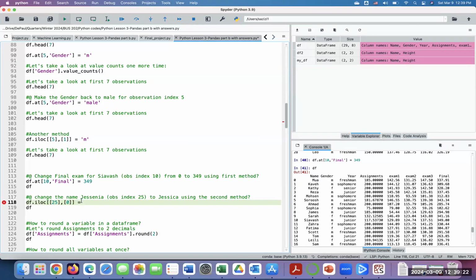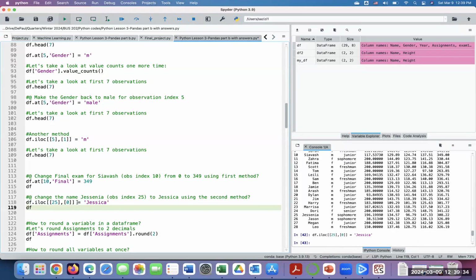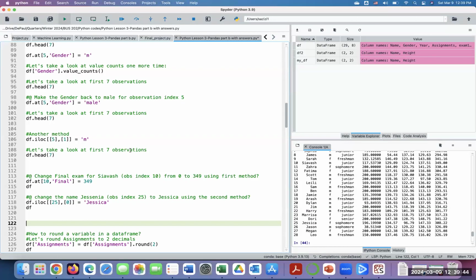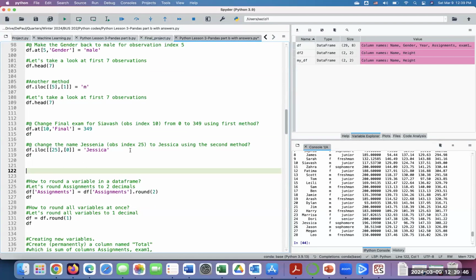And then I do need a quotation mark. So inside quotation marks, I'm going to just have Jessica, because it was a typo. I do this, take a look at df, and I see that now it's Jessica. It means I've done everything correctly. Perfect. So that was just how to manipulate values inside data sets. The next topic is how to round a variable.